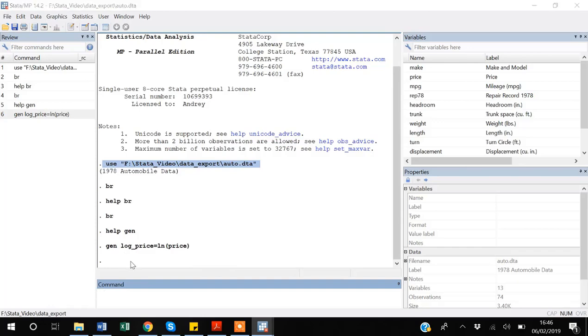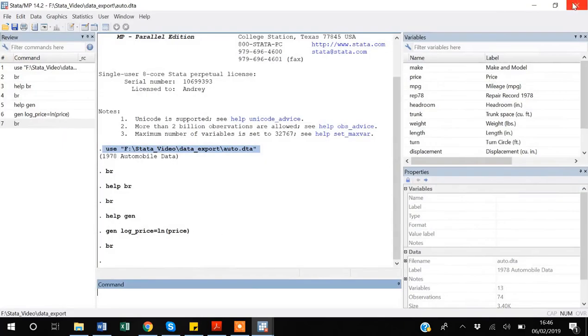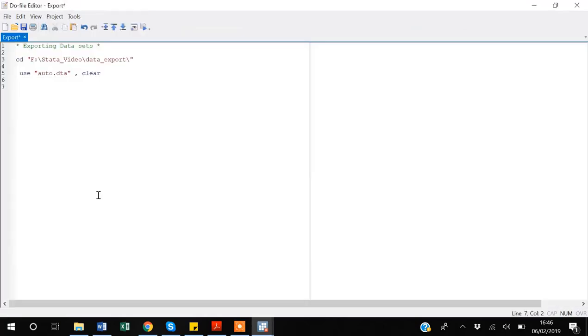And if I go to browse, I can show you that there is a new variable now in the dataset. So what this logprice is doing is that it's taking this price and taking the log of this price and then pasting it here. Again, coming here and making the log of this price and pasting the value here. So I'm just copying this command and I'm going back and I'm pasting it here.